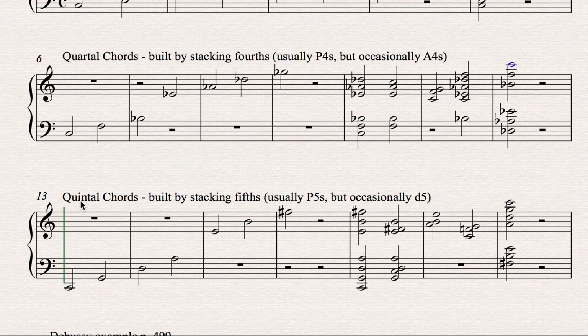Okay, so for quintal, it's pretty much the same thing. We're building fifths, and just way up from the top, obviously it covers a wider range because fifths are bigger. And then we've got a bunch of fifths on top of each other. Okay, so the same principles apply to what I was doing up here with these chords.